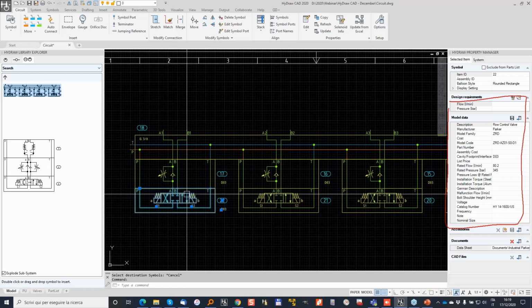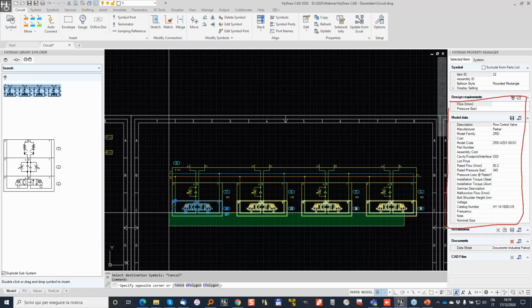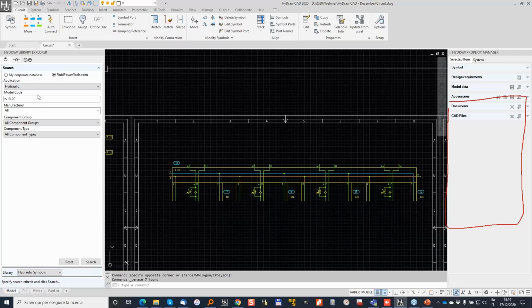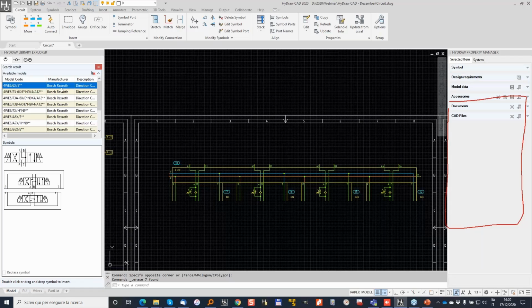Instead of selecting these components, I just delete and I go back to the search of components. And let's say that I need a replacement for some Bosch Rexroth valves. So I need A and B to tank center position, three position direction control valve, and the model code is 4W6J for Bosch Rexroth. And I can search, but I need a replacement from Parker.